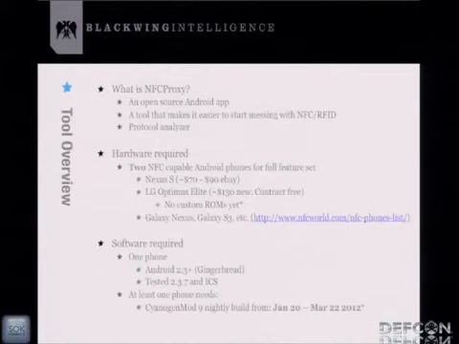So for the software that's required, one phone can be just running stock Android, either Gingerbread, anything that supports NFC, or Ice Cream Sandwich and above. I've only tested on Gingerbread and Ice Cream Sandwich. I haven't tested Jelly Bean yet, so I don't know how that's going to respond. Should work just fine though. And then at least one phone needs a specific build of CyanogenMod. Specifically CyanogenMod 9 and the nightly build between January 20th and March 22nd of this year.